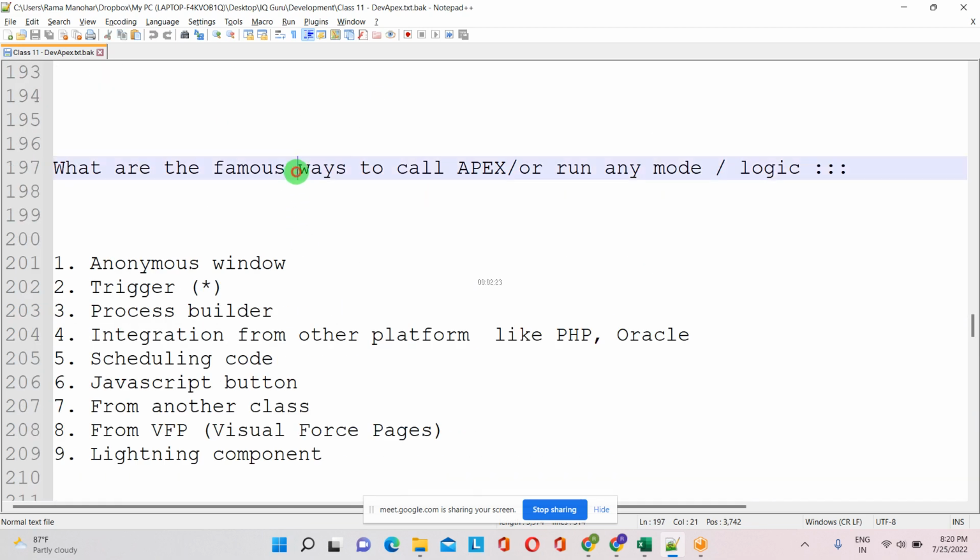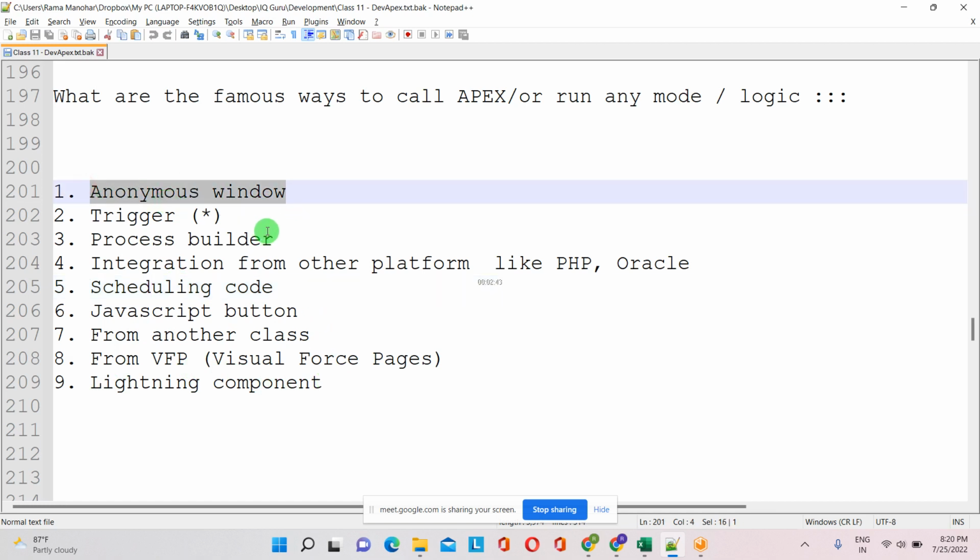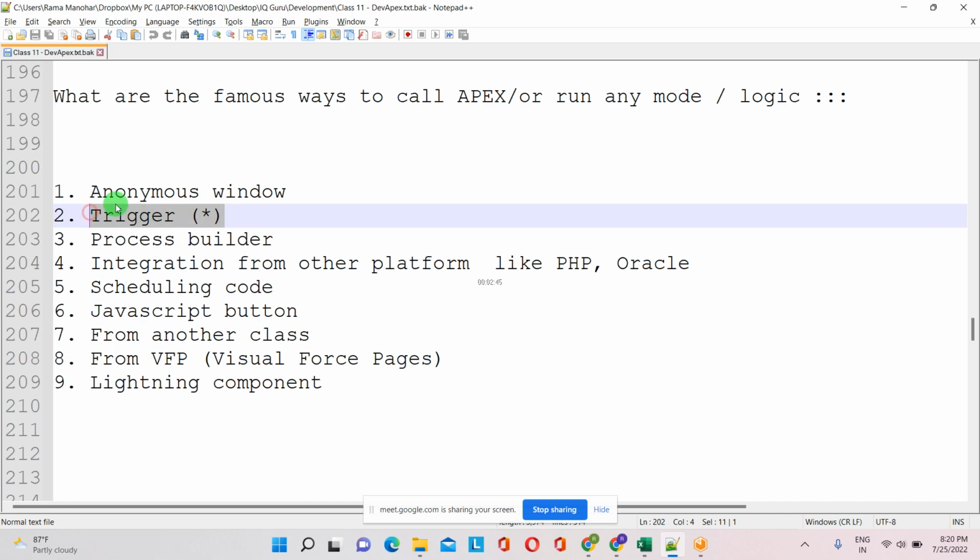So we can call the functions by using the anonymous window, by using trigger, by using process builder, integration from other platforms, scheduling code, JavaScript button, from another class, from Visualforce page, Lightning component, we can call Apex class. This anonymous window, we can complete it. Now we are going to discuss triggers.